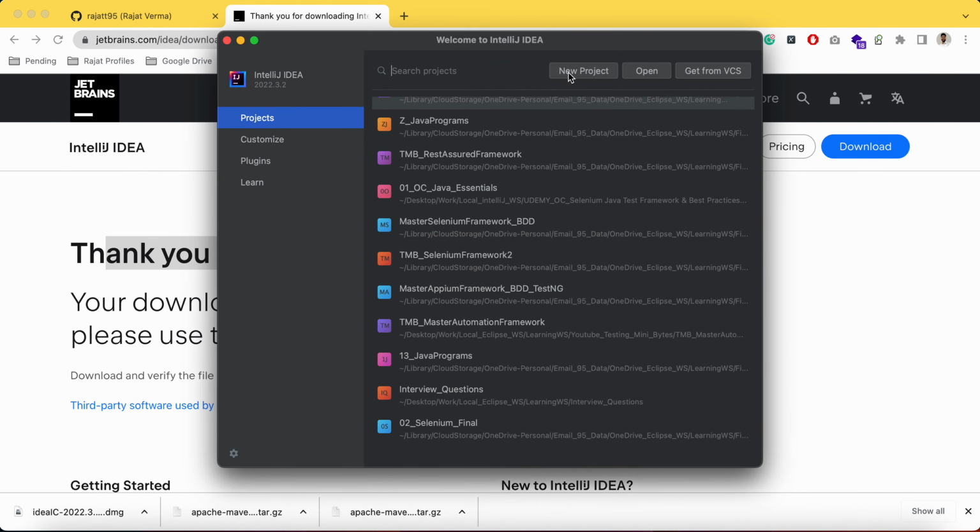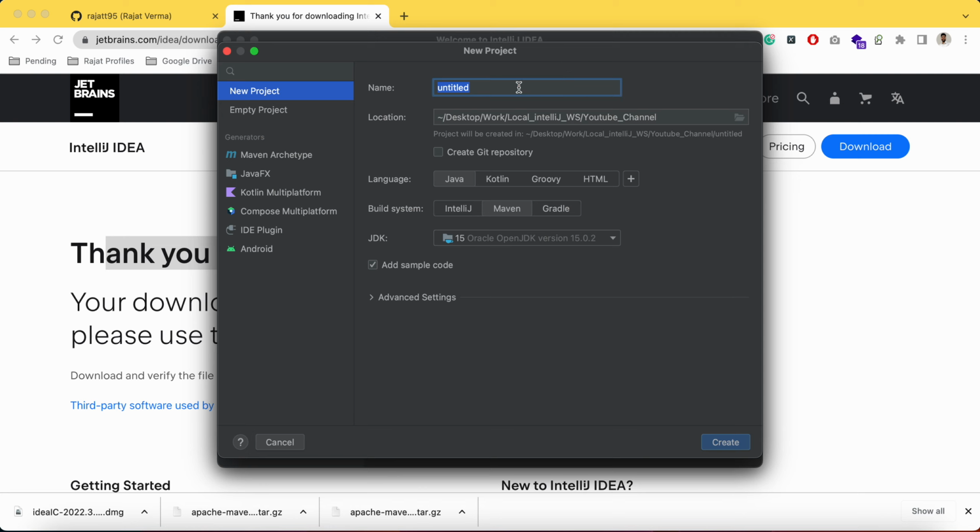And if you want to create a new project, you just click on the New Project button, then you name the project, and you can select the location here. Select what type of language you want to go with, like Java or Kotlin. And for the build system, you can select Maven, and you can select the JDK, which version of Java JDK you want to go with for this project.